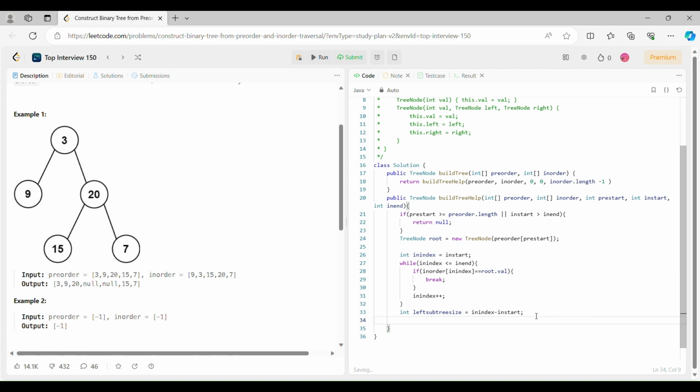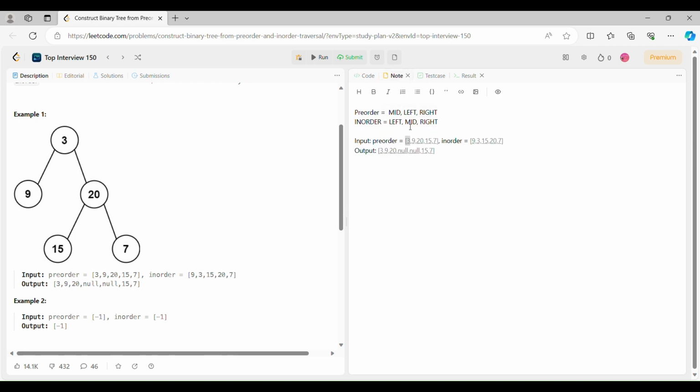Now after that I have this root element. Now I want to insert the root.left values. In root.left we have only this 9. Why? Because inorder is left, mid, right. So we get these 3. All the elements on the left are root.left, and the elements on the right are root.right.